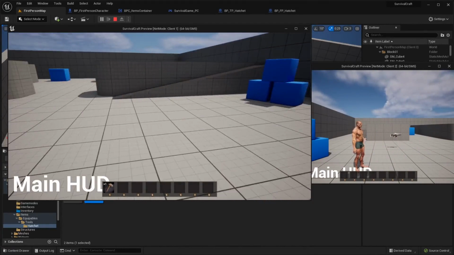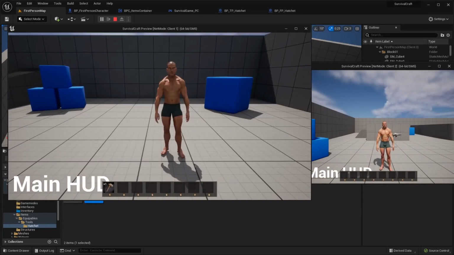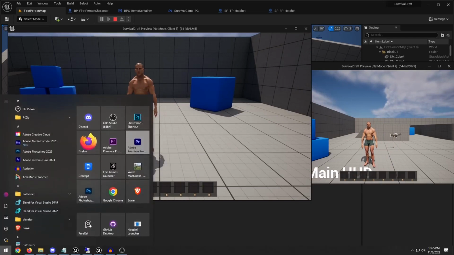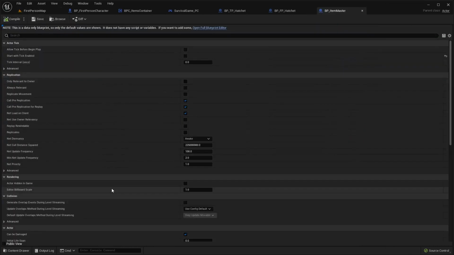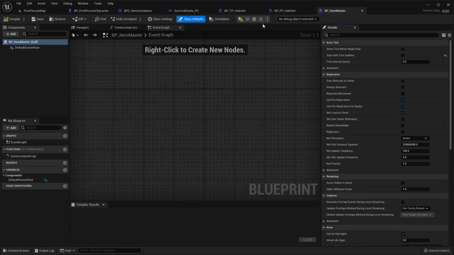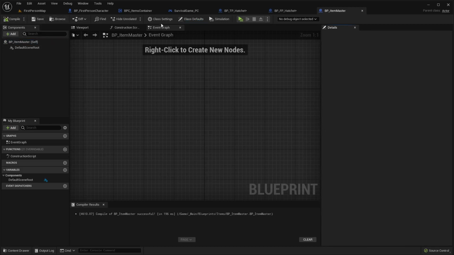I believe I know the root of this issue, and so this is a good valuable lesson. The main reason why this is not working is if we go into our items folder here, and we open up our master item, we actually forgot to click one checkbox. Okay, so we want to make sure we click this checkbox here, replicates. You can open up the full blueprint editor here, go to the class defaults, and we have this replicates. So we want to make sure we set that to true, compile, save that.